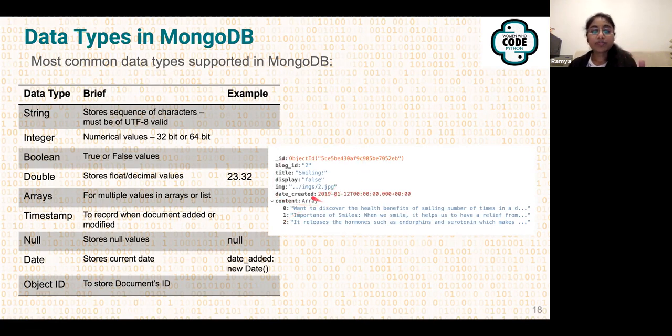As a note, we can pass arrays as a key to the field. Even dictionaries, we can pass as a key. Dictionaries, we can also pass as a value to the key.